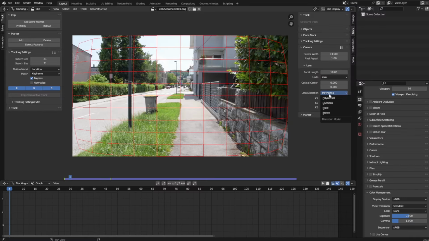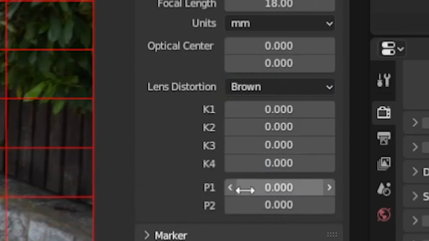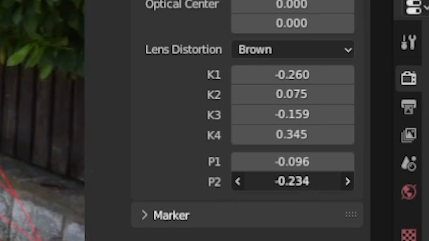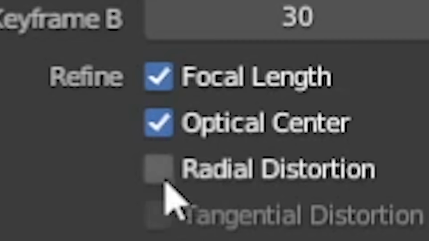Polynomial is for regular lenses, Division is for heavy fisheye lenses, Nuke is the distortion model used by the Nuke compositing software, and Brown is an advanced mathematical distortion model with up to 4 different coefficients. If there's no visible edges on your video, Blender can still do it for you.